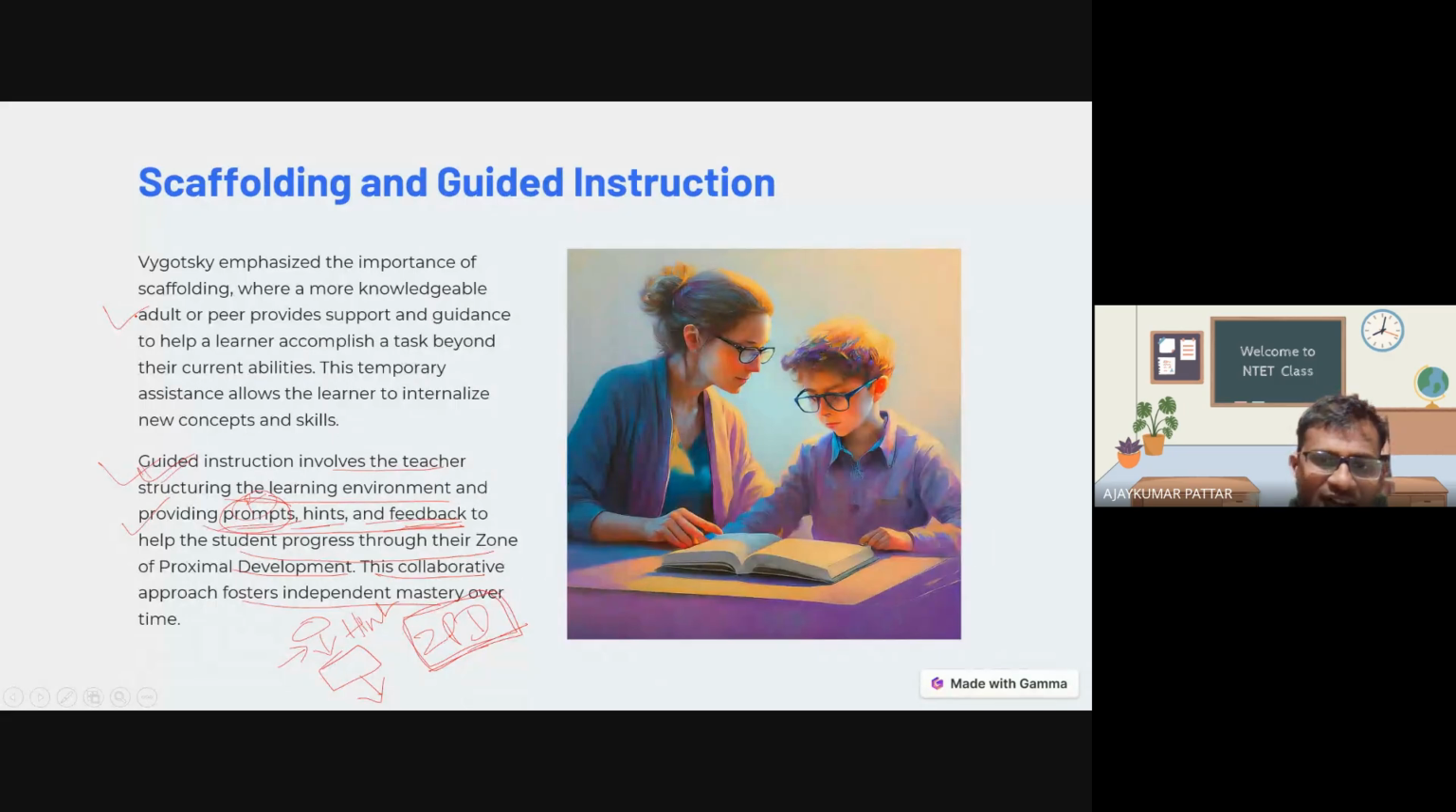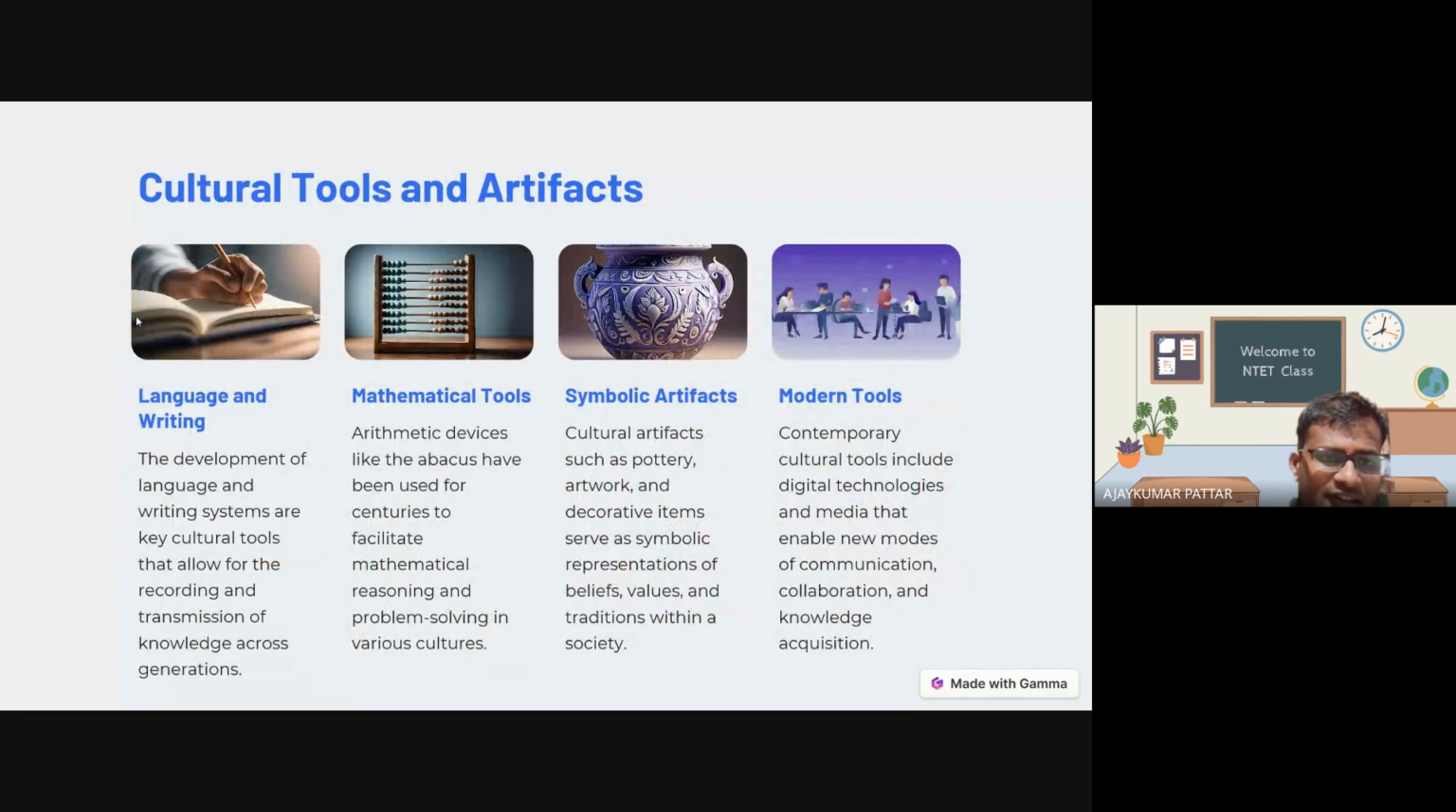After some time, as the child matures or the child learns, once the things are internalized, there is no need of scaffolding or guided instruction. That is the concept. Then cultural tools and artifacts: language and writing, mathematical tools, symbolic artifacts, modern tools. These all things are needed for this learning process.